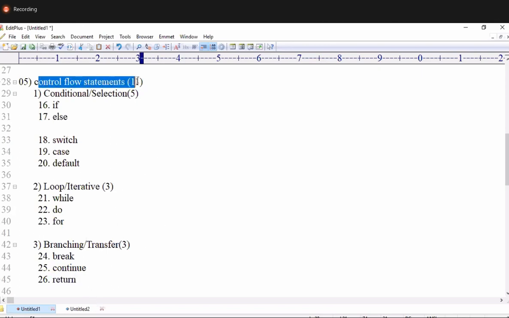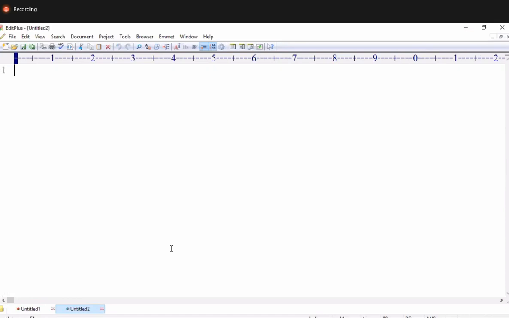So now you need to answer all the points. Read once again. Control flow statements are divided into 3 sections: conditional, loop, branching. Under conditional we have 5: if, else, switch, case, default. Under loop we have 3: while, do, for. Branching has 3: break, continue, and return. Okay, can you please try to recollect all keywords once again? You need to talk. Okay, please try to read quickly.